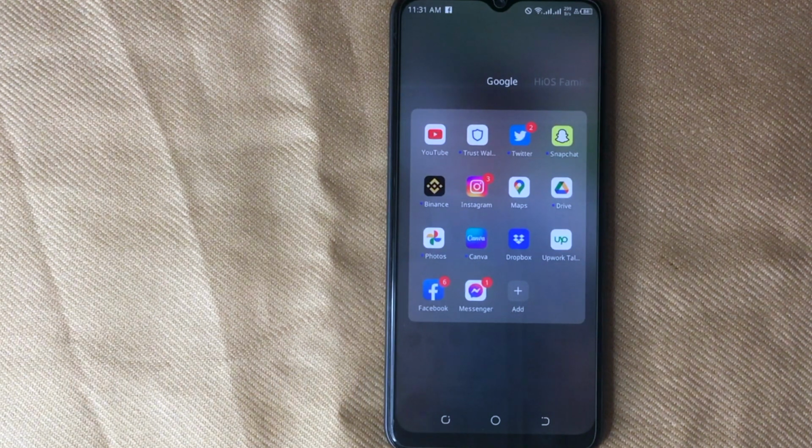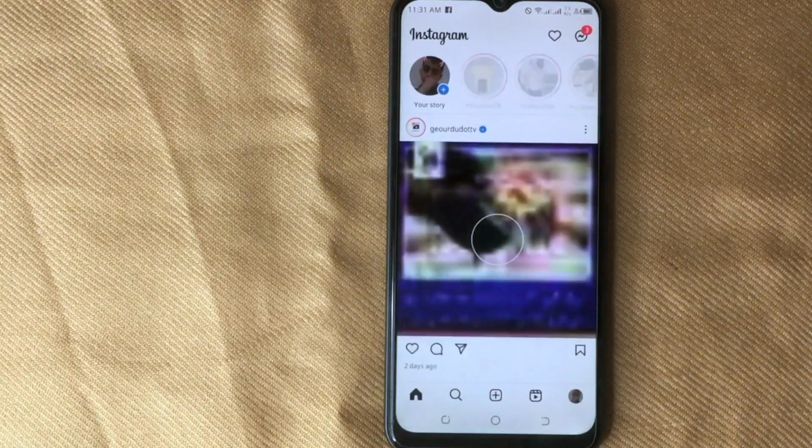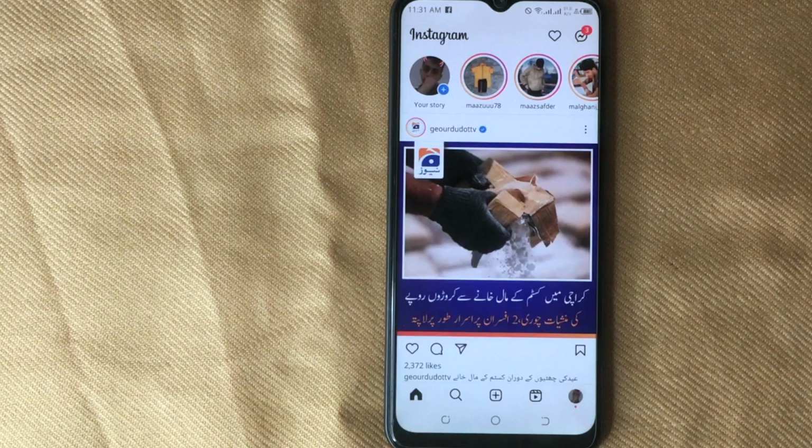Showing tagged photos on your Instagram profile is quite simple and easy to do, and the process is the same for Android and iOS devices. Let me show how you will show tagged photos on your Instagram profile. First of all, open the Instagram app on your device, and now here is my Instagram home screen.